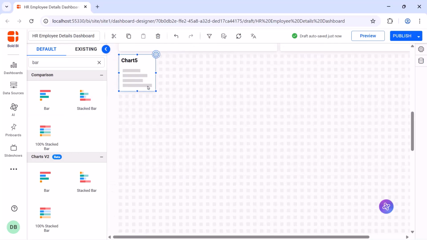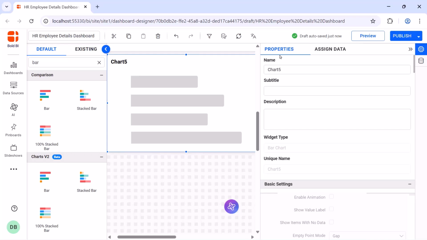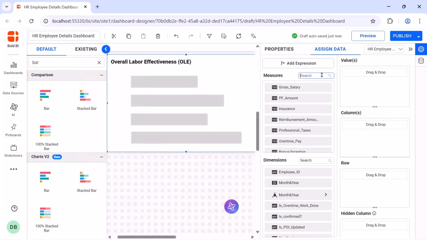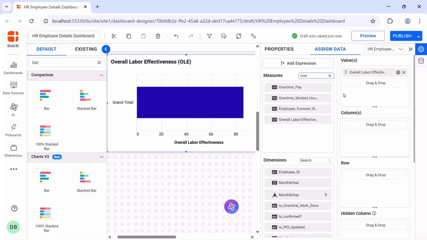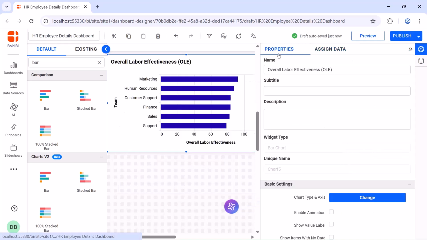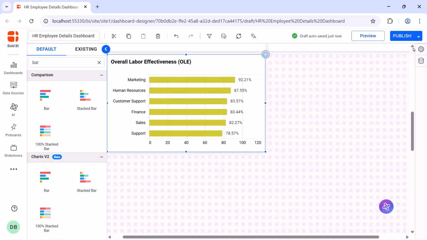Next, add a bar chart and name it Overall Labor Effectiveness. Add expressions for utilization and overall labor effectiveness. Drag overall labor effectiveness to value. Add team to column, and customize its properties.